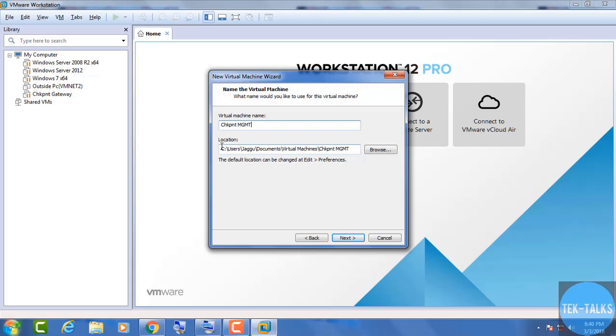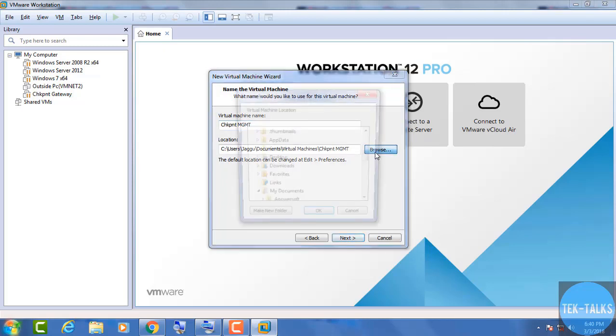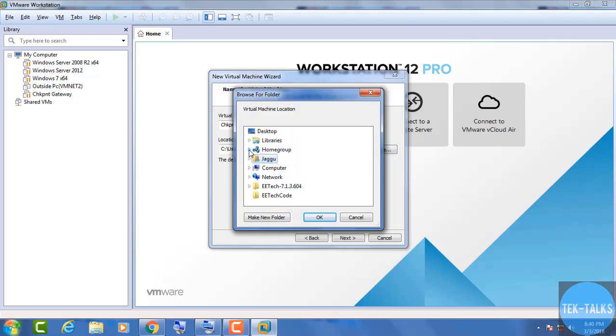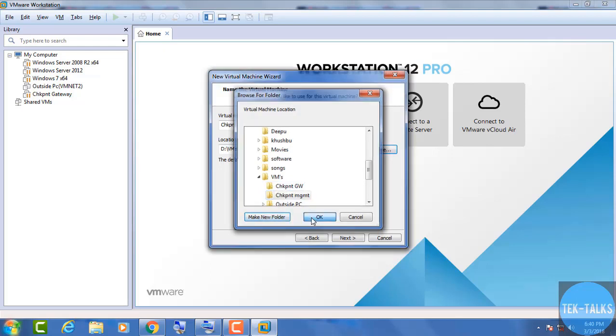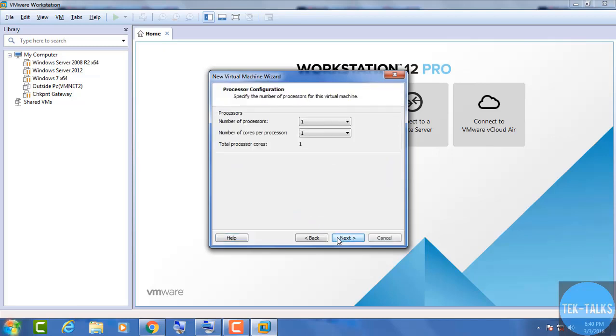Likewise, you can give the location of your VM disk files. I have created a separate folder for this kind of files on my D drive. So let's expand this computer, expand the D drive and then VMs. Here I have already created a Checkpoint gateway folder. Let's go ahead and create a new folder for the Checkpoint management, and give it the name Checkpoint management. Then click on next.